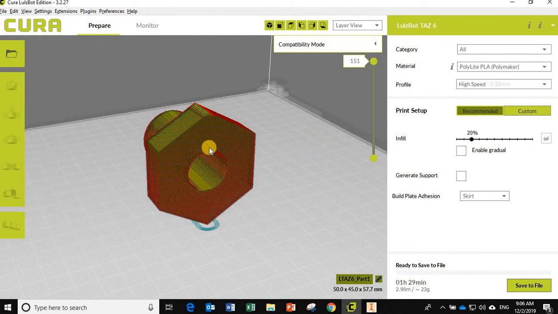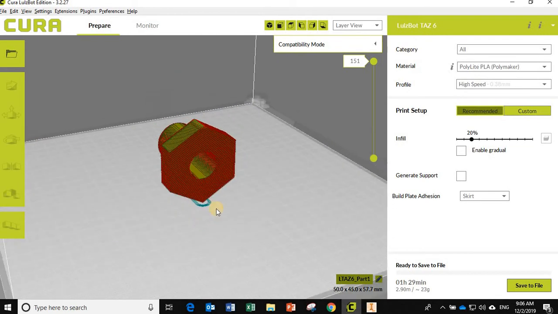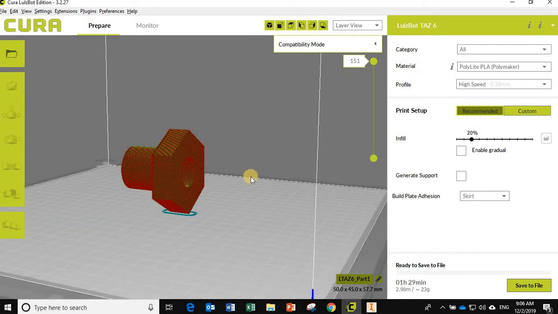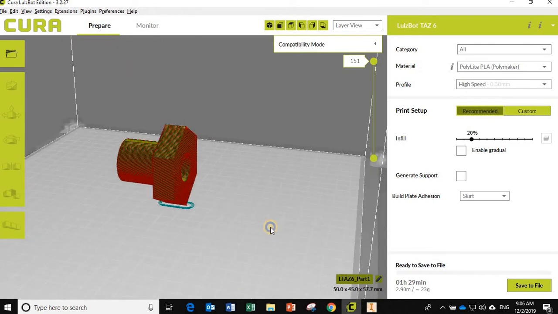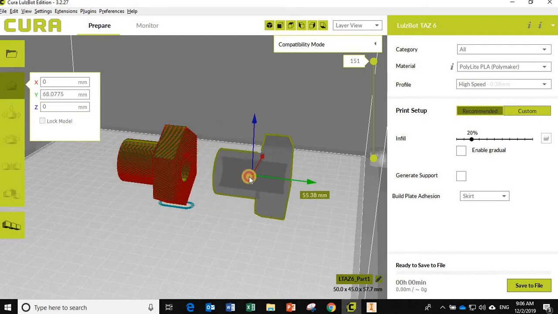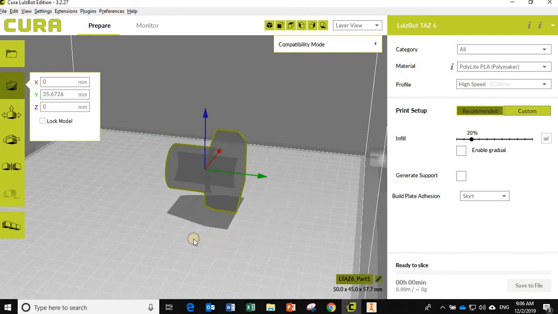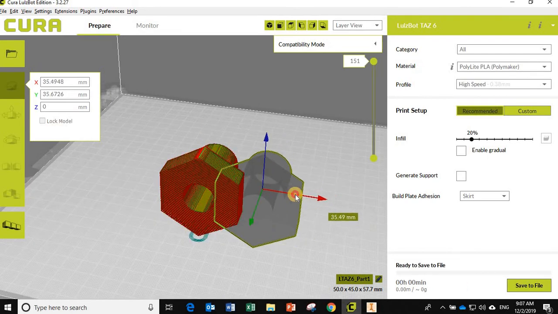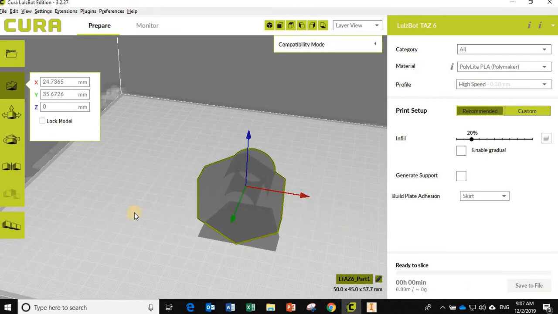Okay, now let's show you about moving the model. For example, I don't want to print the model like this. That's a bad orientation to print it in. Well, if I click on the model one time, right here I can click on these arrows and just move it. Okay, I could move it left or right here, something like this. That just moves the model.